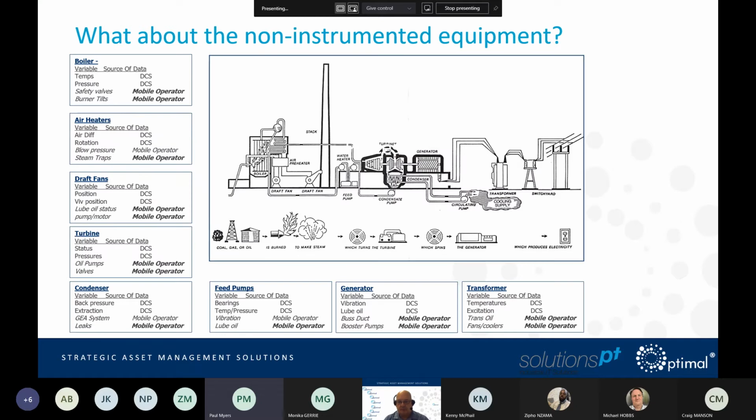Aviva have a product called Mobile Operator, which fills the gaps in non-instrumented equipment data. Much of the stranded asset data can be captured, trended, reported, and actions can be determined from real data. And post-mortem and root cause analysis exercises can be easily undertaken. Next slide, please, Rod.